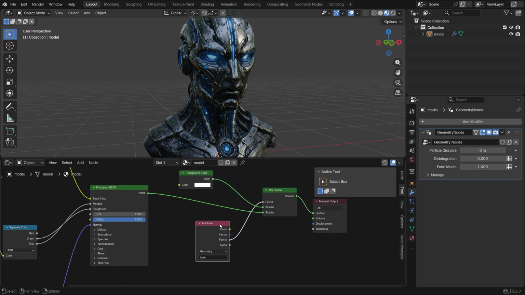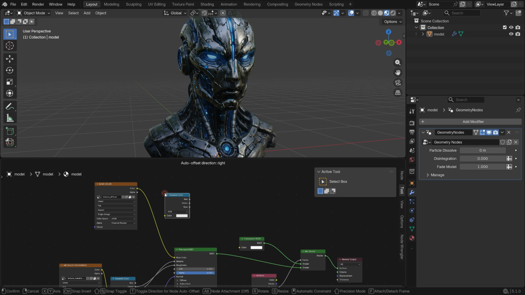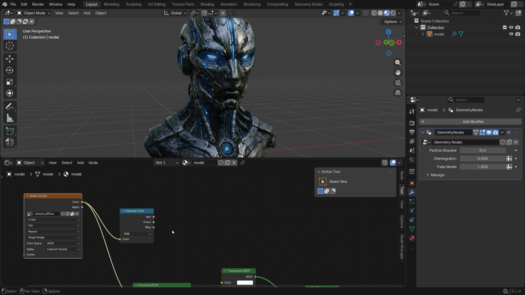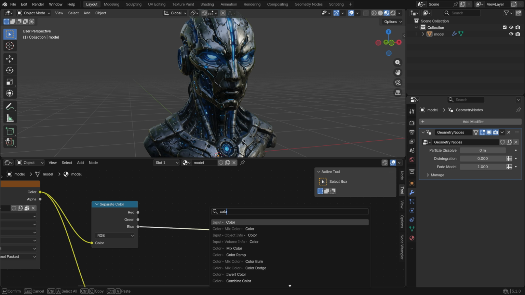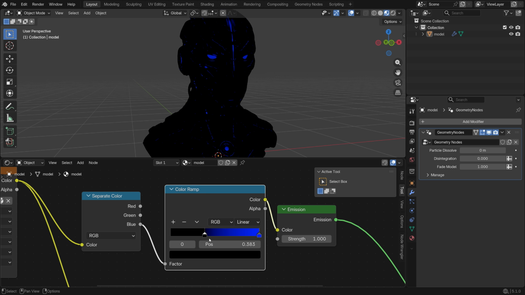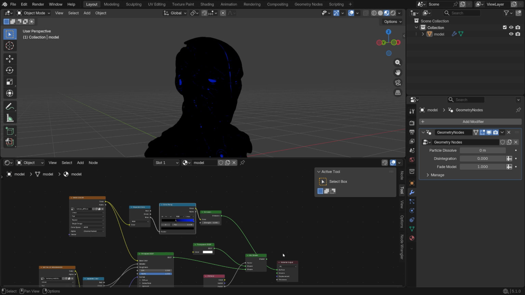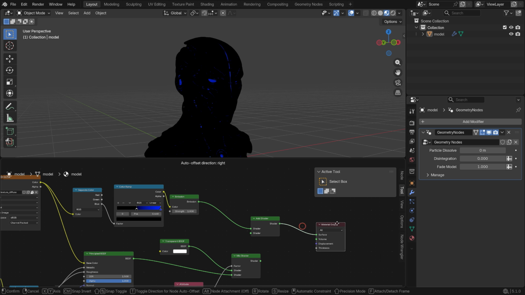In the next step, I created the glow effect for the blue areas of the model. First, I separated the main color channels using a separate color node and isolated the blue channel. Then I added an emission shader and placed a color ramp node in between to isolate the glowing regions. I changed the second color stop to blue and moved the black stop closer to it so only the bright blue areas would remain visible in the mask. Finally, I combined the emission shader with the main principled shader using an add shader node.